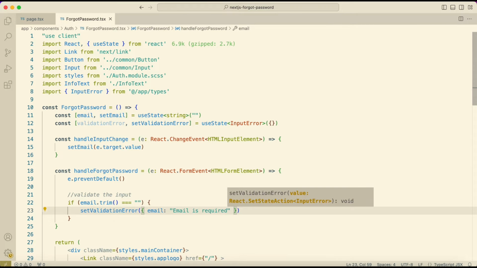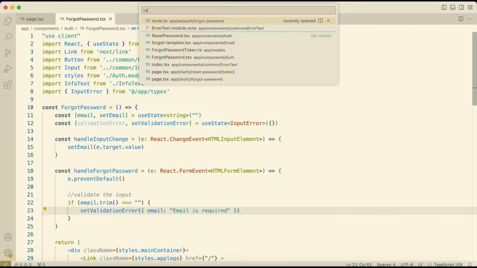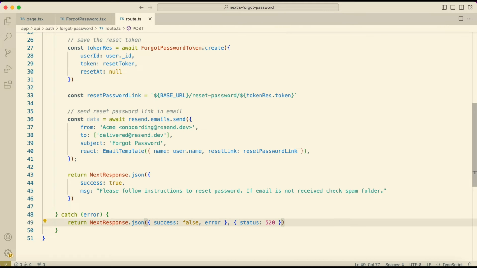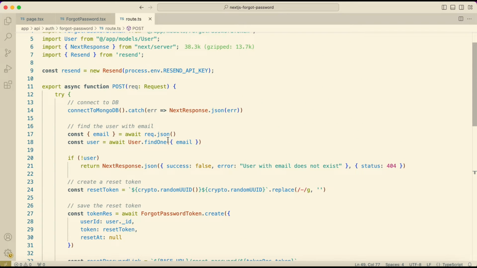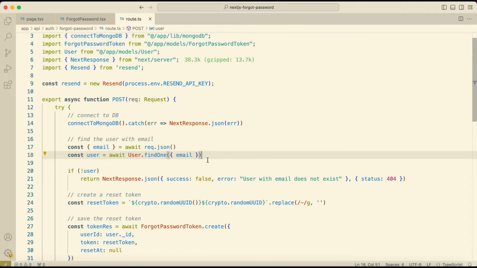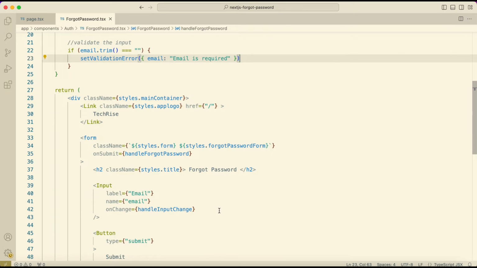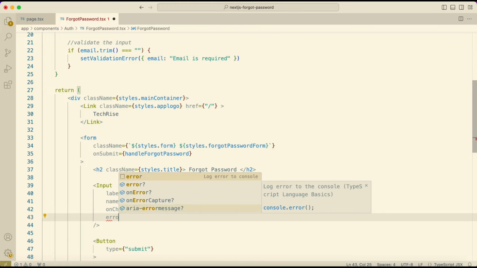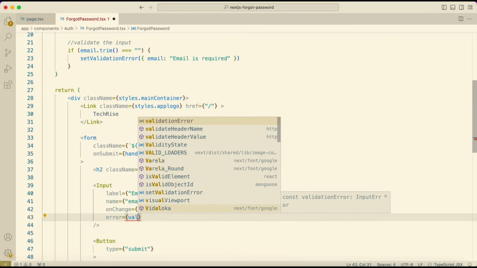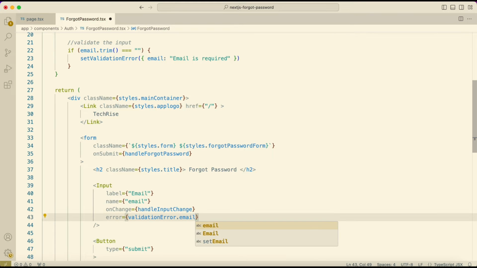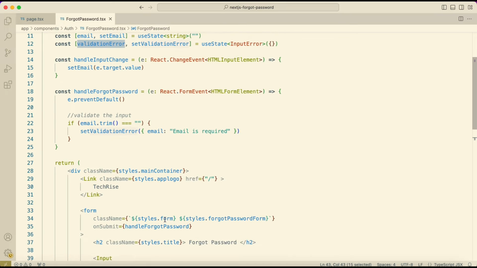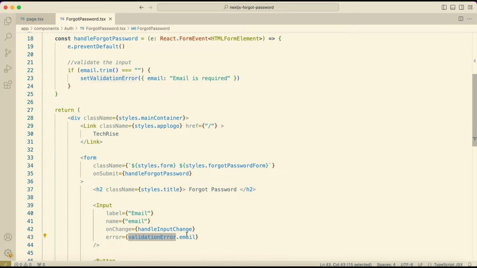I will not check validity of an email because I've already checked it during the sign-up process. So if an invalid email is entered in the forgot password form, the user will not be found in the API. Now you need to show this error. In my custom input component we can pass a prop for the error message: validation error.email. This key is the same as the one we set here.